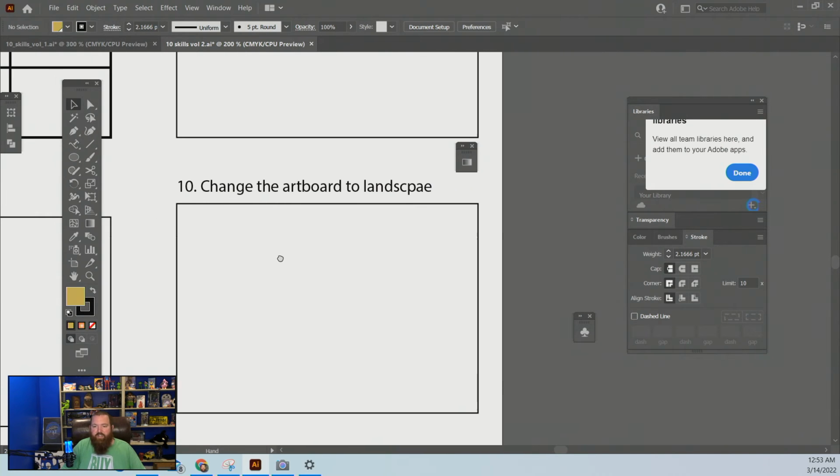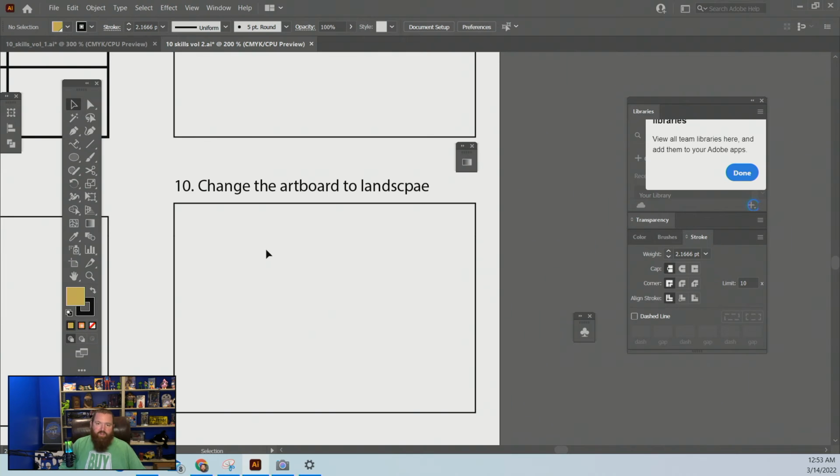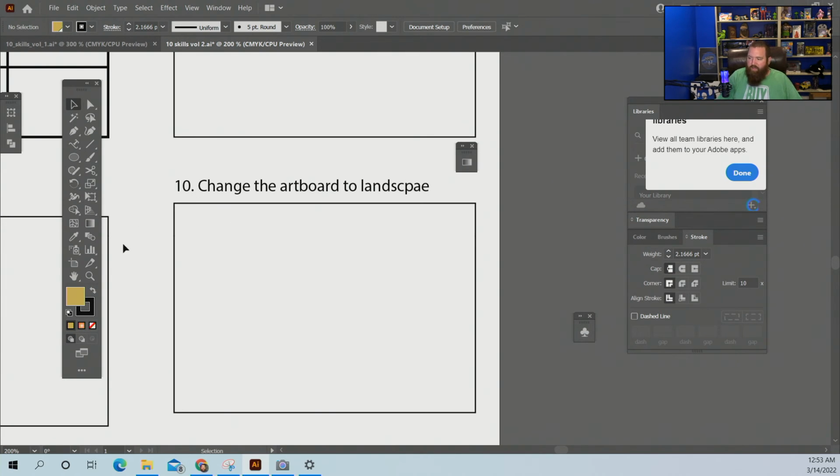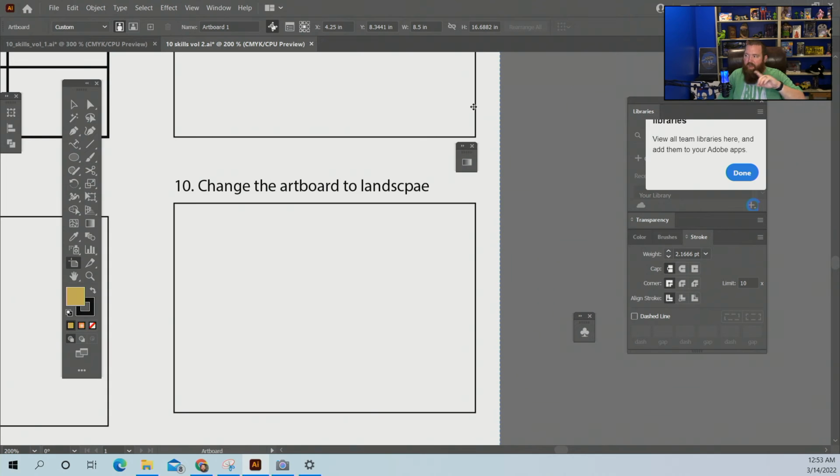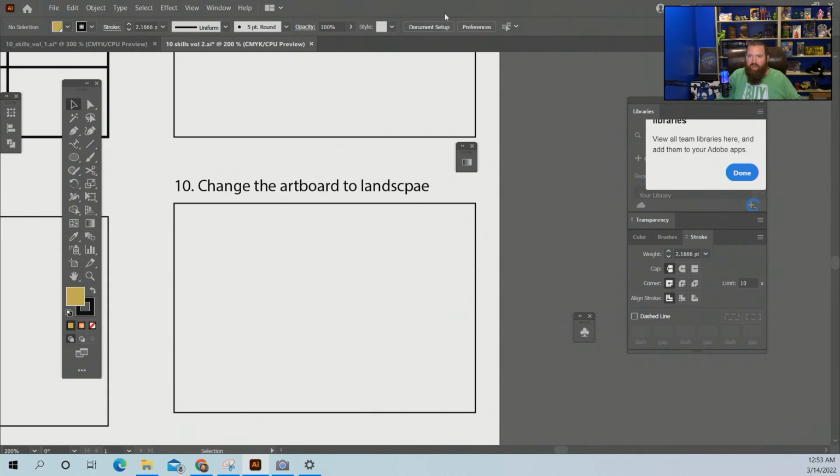The last thing is to change the artboard to landscape, all right? So I'm going to move myself back up here. We're going to use our artboard tool. Right here, if you hover over that, it says artboard tool. If I click on that, you will see, just like we said in the first one, all this stuff up here at the top has changed. When I click off of it and go back to my selection tool, all of that stuff at the top changes back.